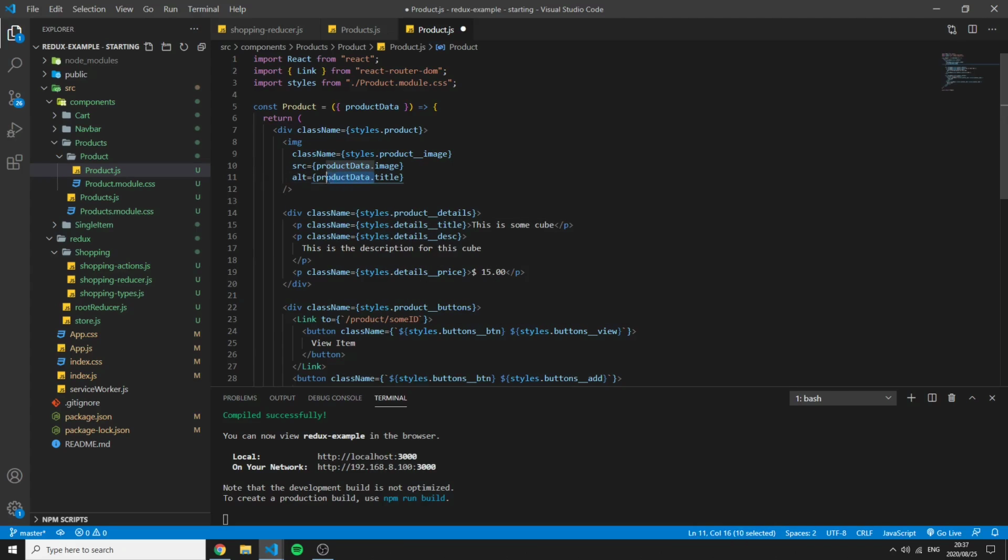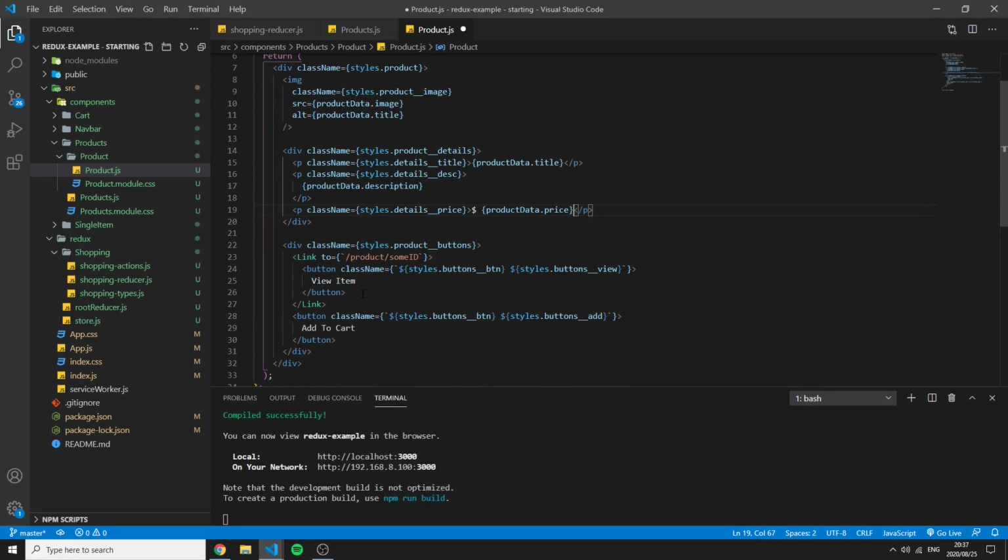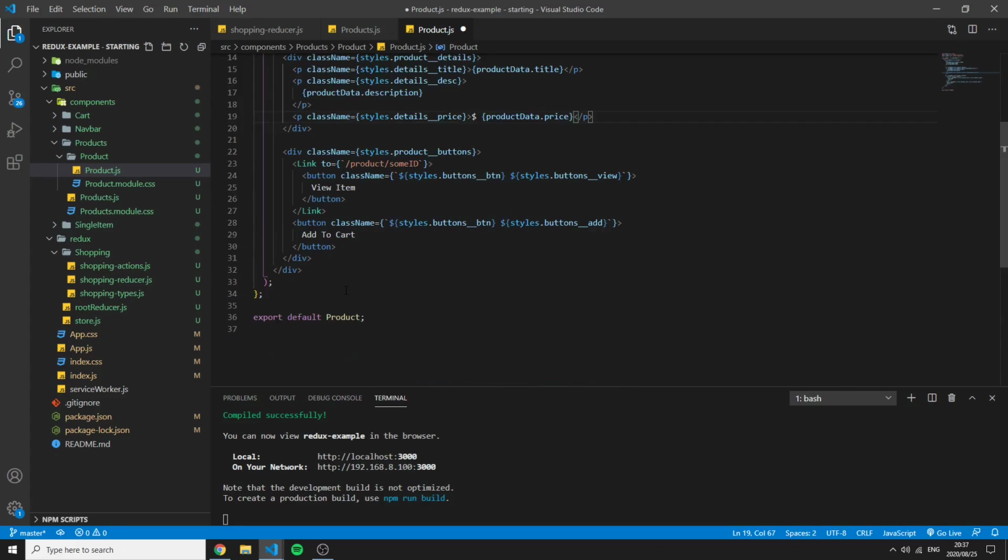I'm just going to copy product data so I don't have to type that over. You can destructure it as well, but for simplicity and time I'm just going to do it like this. Product data dot title, and over here we have product data dot description, and then I have product data dot price, like this. And then where do I have next? This should be everything for now.